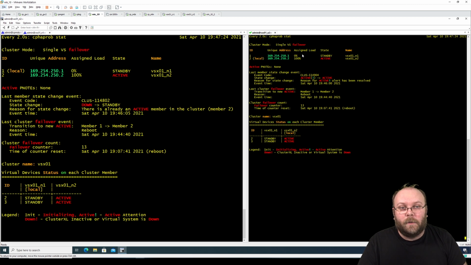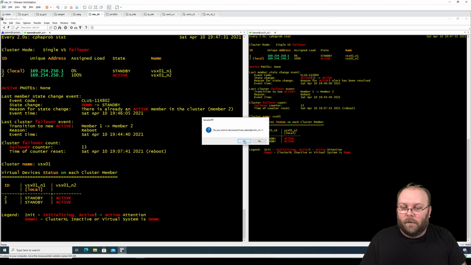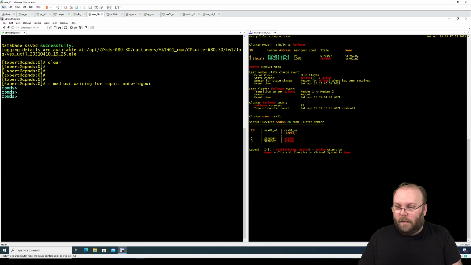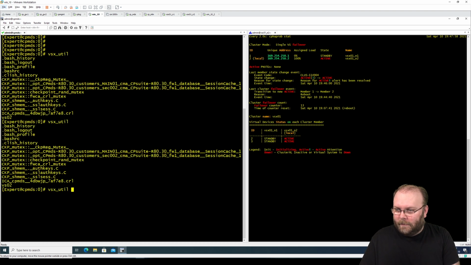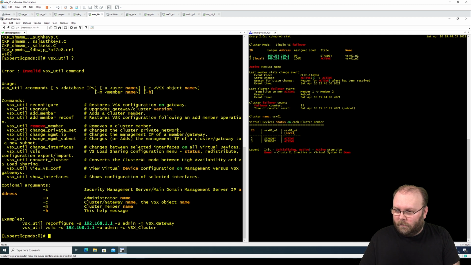So is this it? No, we actually need to change on the management station as well. So let's do it like this. We only need one of these. We only need that one. And we need the management station, expert. And here we need to run the vsx_util command. So it's vsx_util and a space, and you can do question mark. Yeah, so vsx_util question mark, and we want to do convert_cluster.